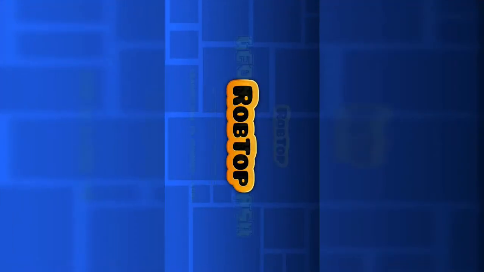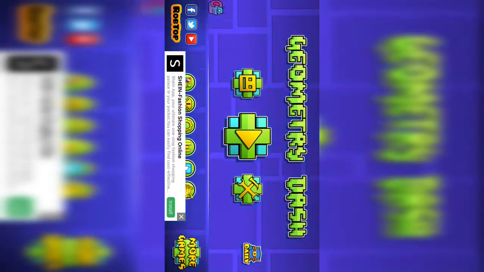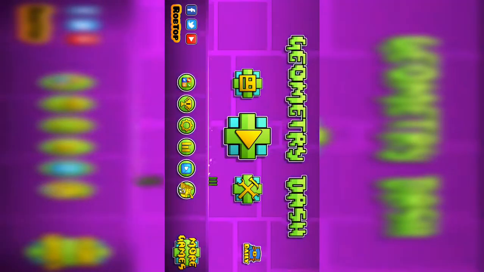Yes, this is a hacked version, because I'm a savage, so, you know, whatever I want. Just get a hacked version. Anyway, here it is, Stereo Madness.